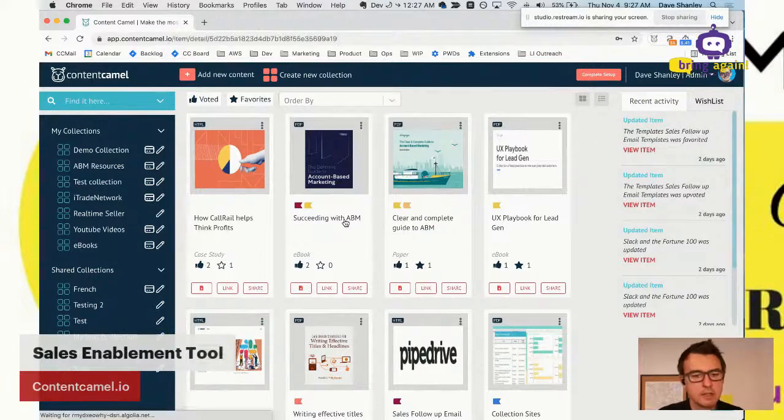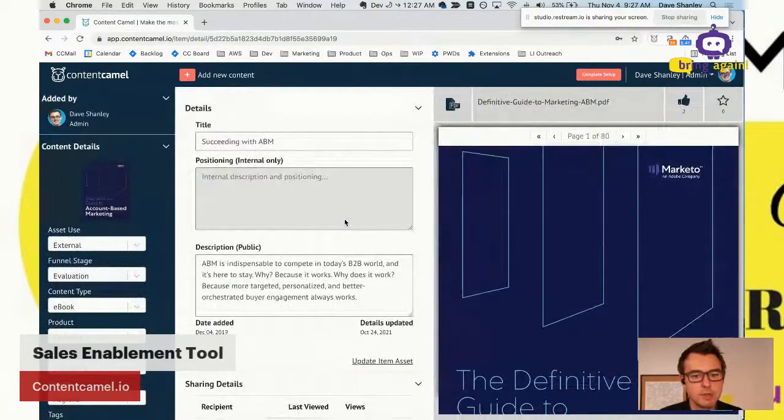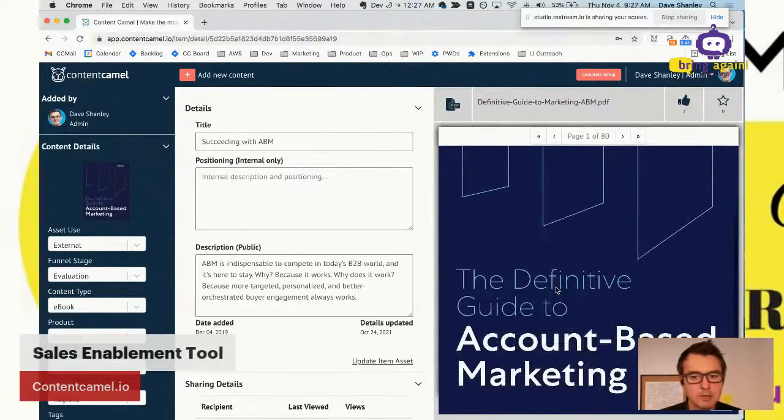Then once you have your content in, you're going to be able to go in and further categorize it, and set it up so that people can find it. So here I'm on a content detail section. Anybody that's using the system is going to be able to preview it. We have internal positioning. So this could be, hey, a guide to dealing with objections, or an internal sheet on competitors and things like that.